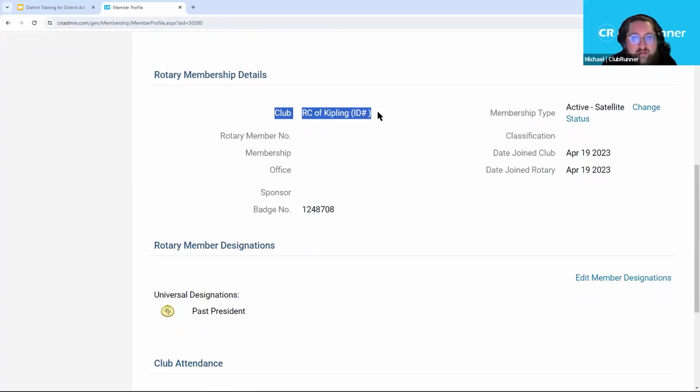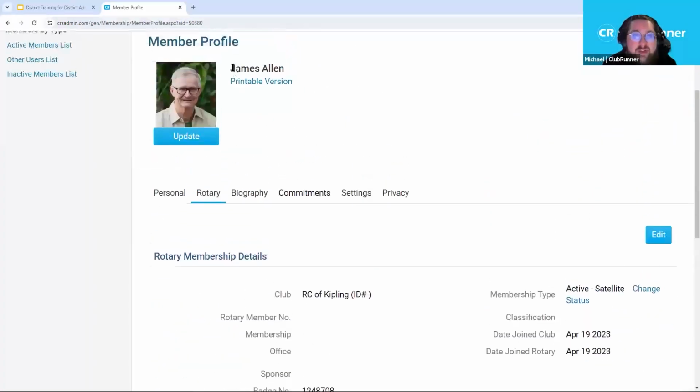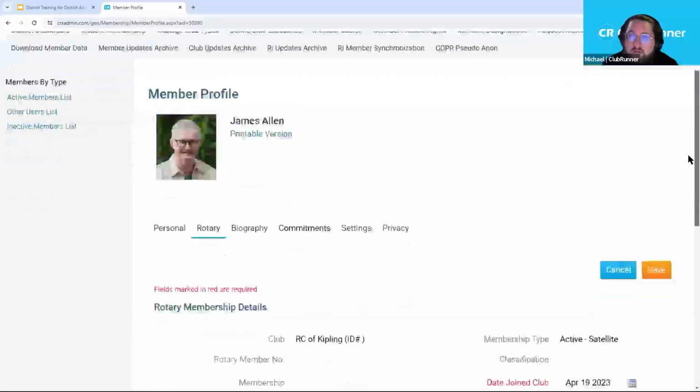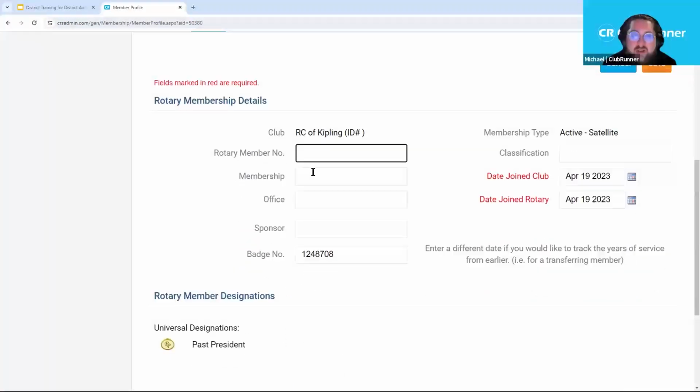You'll see their club is listed here. They have their Rotary member number field. In this case, James doesn't have one listed, so it's important to go through and actually make sure we can get one added to him. Let's go ahead and do that. Just like we did before, we'll click on edit, and then we'll scroll down and we'll find the Rotary member number field. And let's say 1, 2, 3, 4, 5, 6, 7, 8. Let's say that that's their Rotary member number.